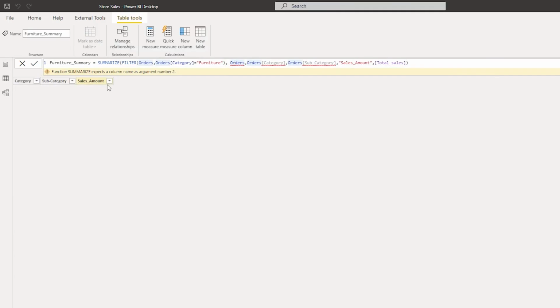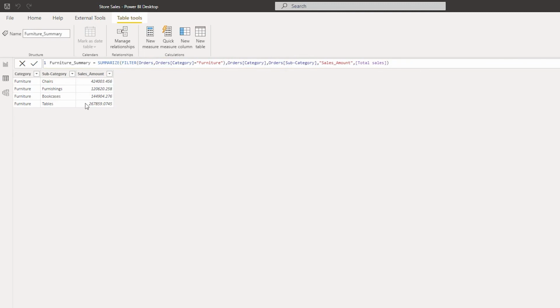It says the function SUMMARIZE expects a column name as an argument number 2. So we have a table name over here. We will get rid of that table name and press enter. Now you will see that we are only seeing furniture as the category, and we have subcategories for furniture and the respective amount, which is the sum based on the category and subcategory. This is how you can use a filter within the summarize function and also group the entire amount based on the columns that you enter in your DAX.